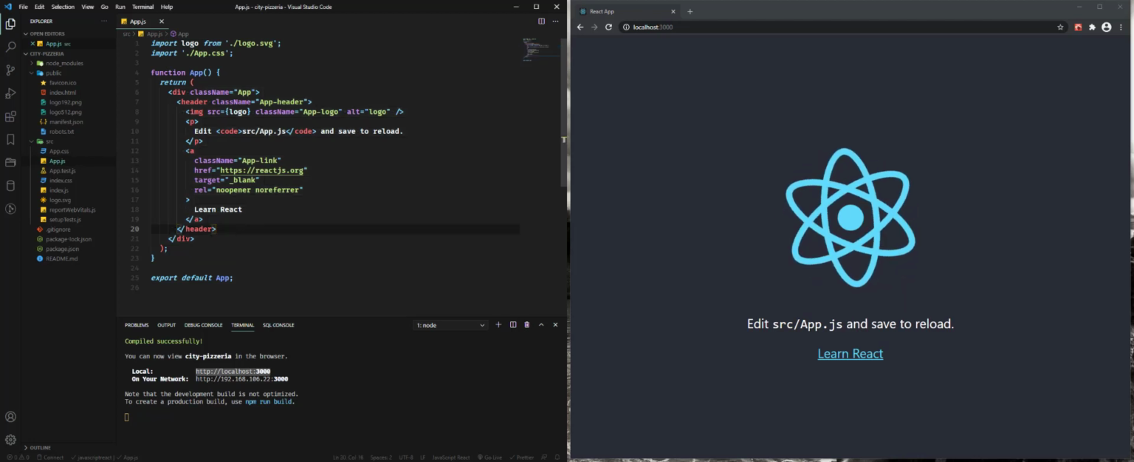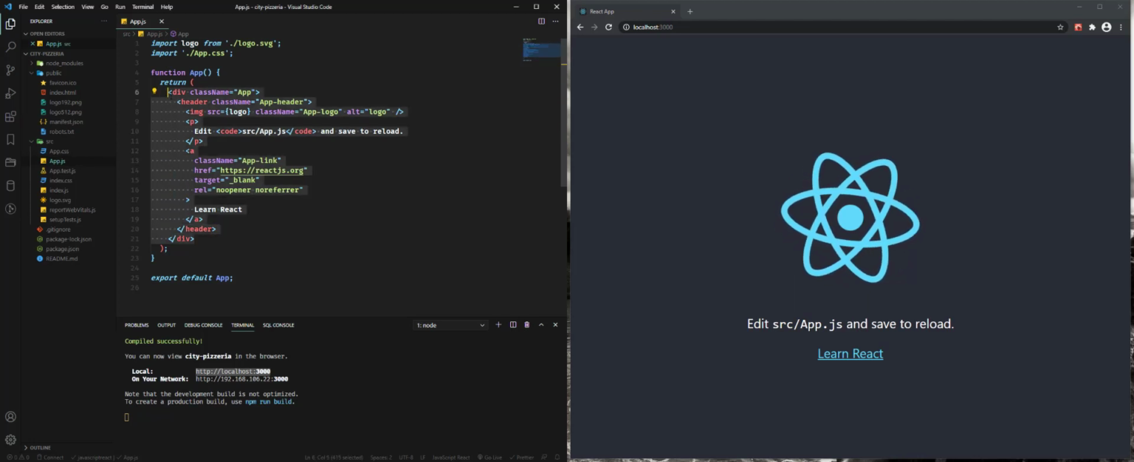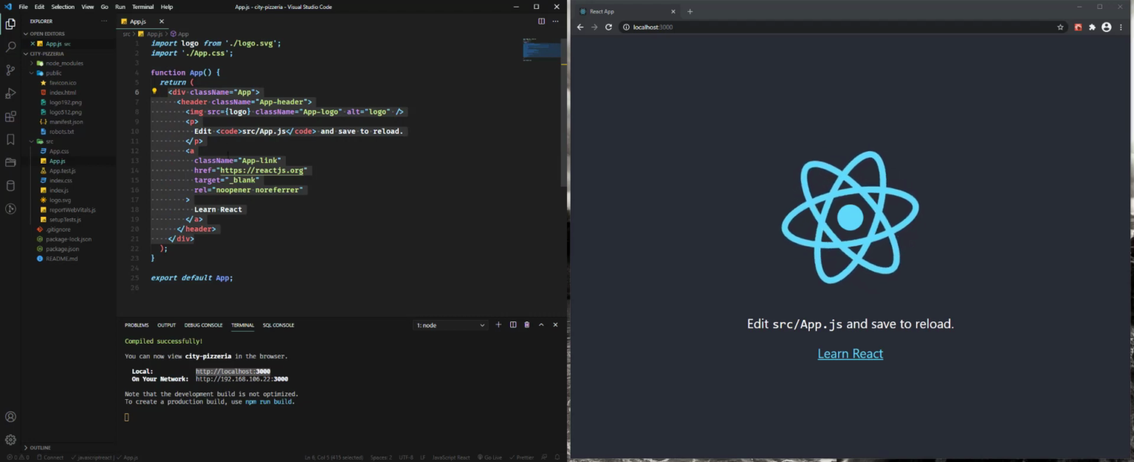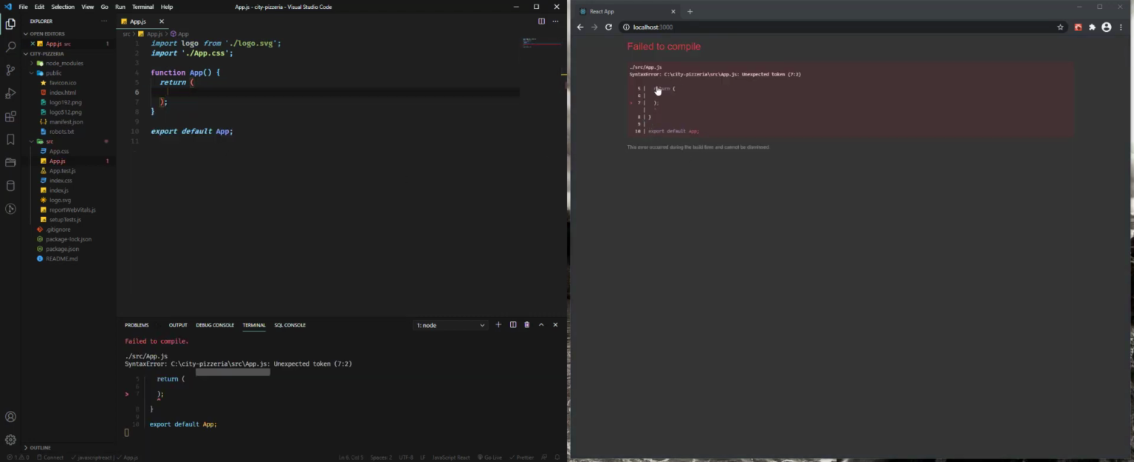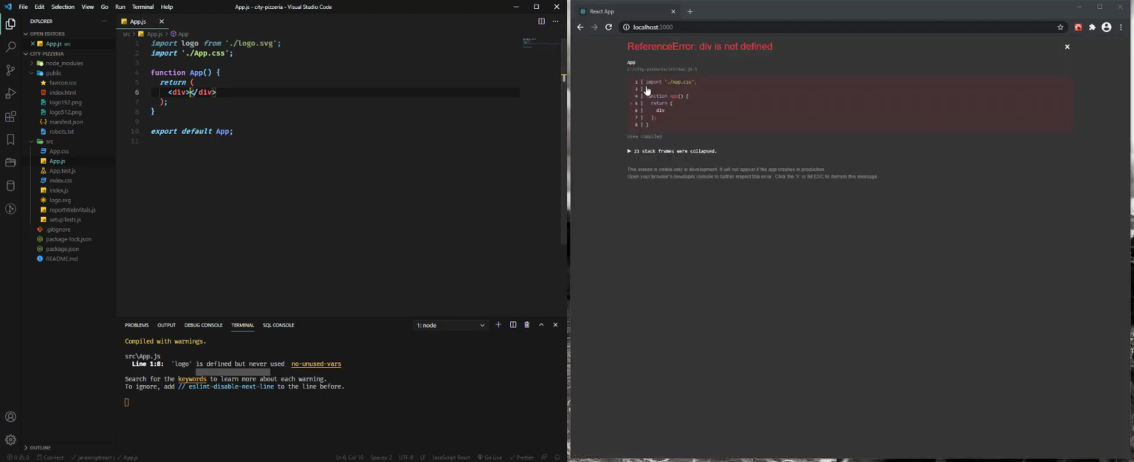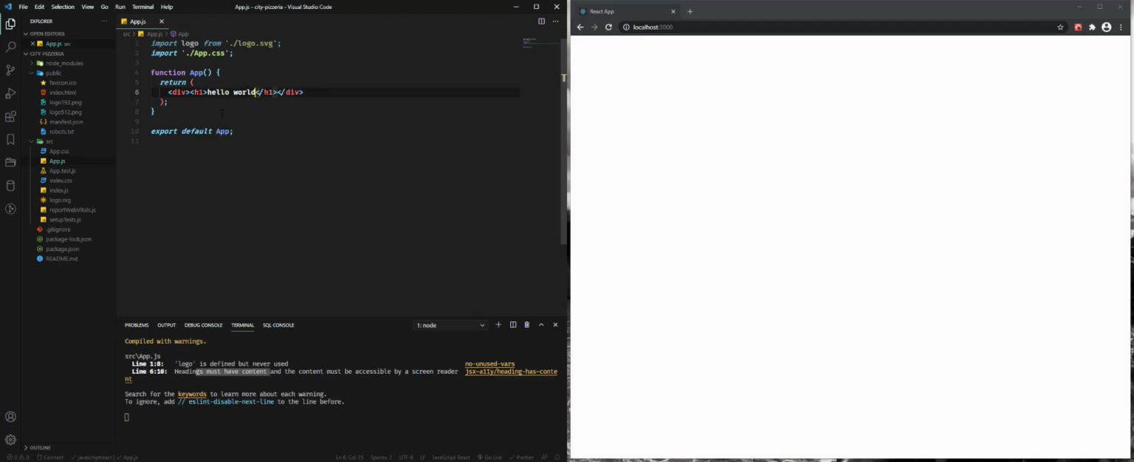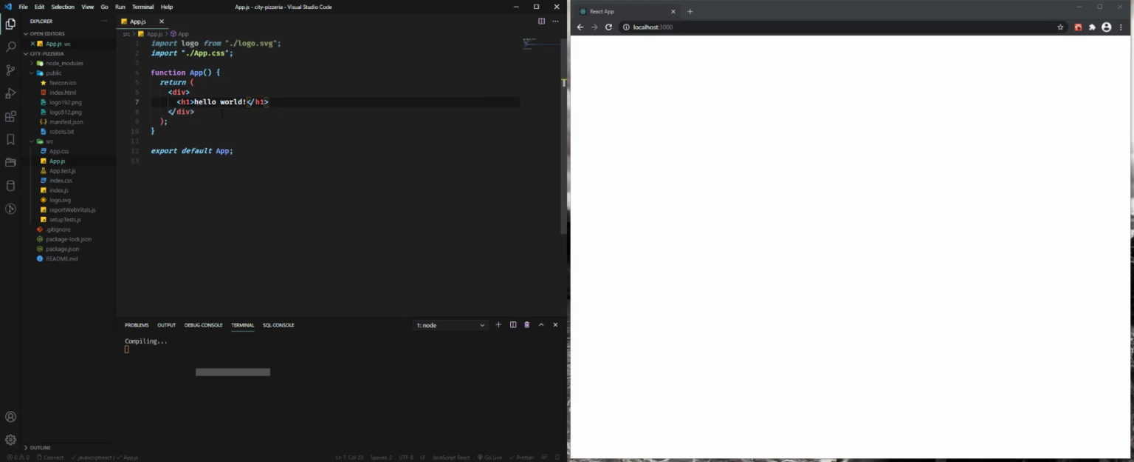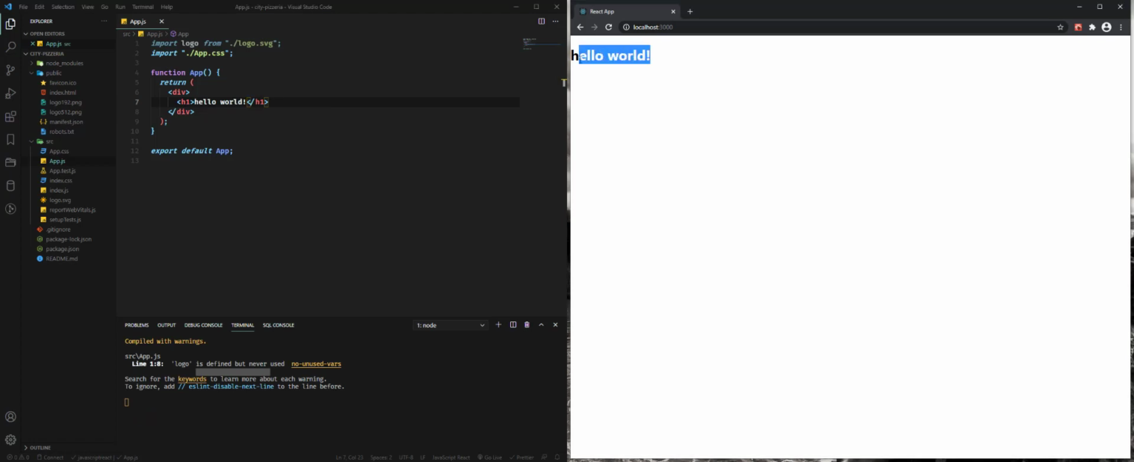So the first thing I'm going to do is get rid of everything inside my App component. And if I do that, you can see that I'm getting an error. That's because a component has to return something, for example, a div. Now, as you can see, my div is empty and it doesn't show anything. But if I, for example, write hello world, now it's getting rendered, and as you can see, I'm getting hello world here.